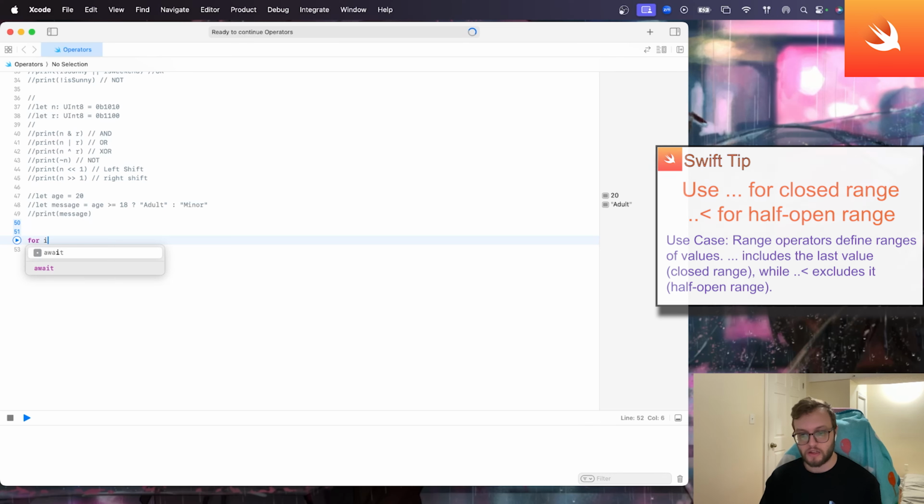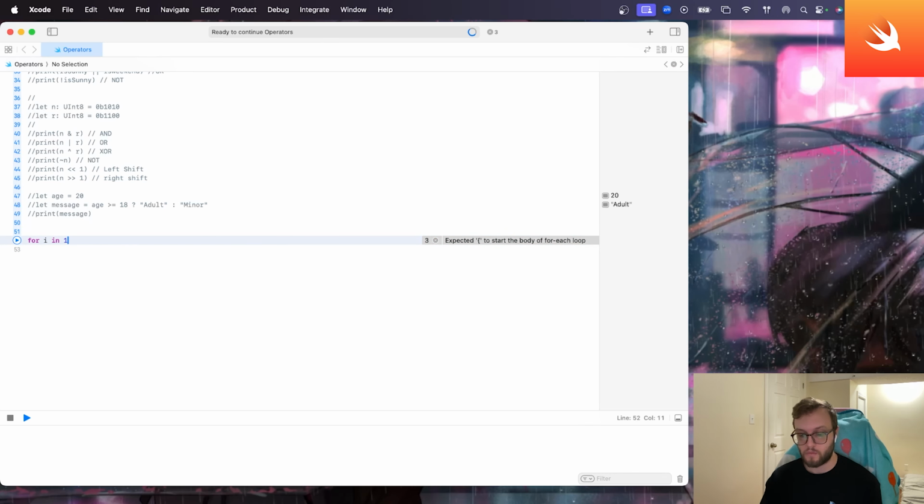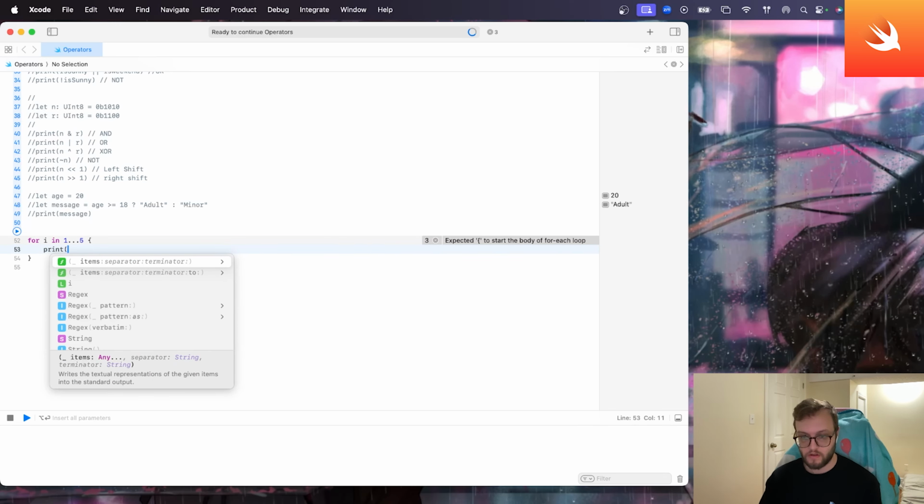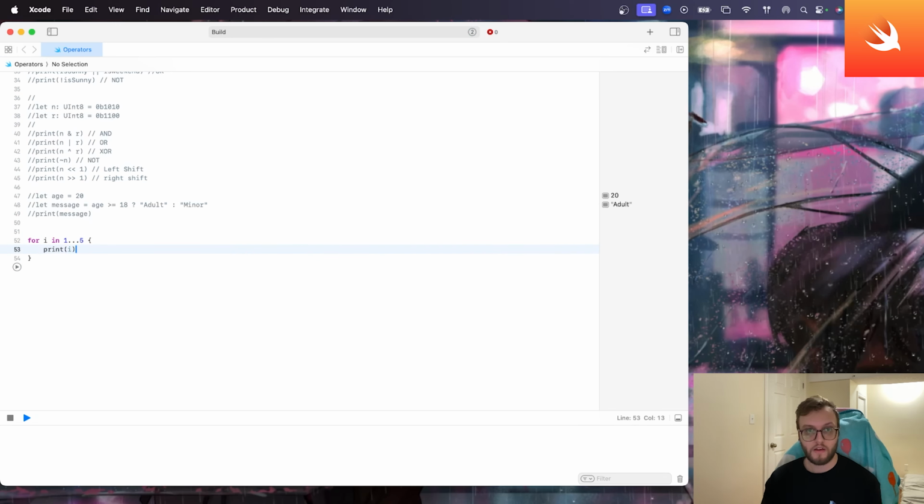So let's create an index. So we'll say for i in 1...5, we can print i. You can see what that looks like. So 1, 2, 3, 4, 5 in our print statement. Cool. But what if we had a half open range?